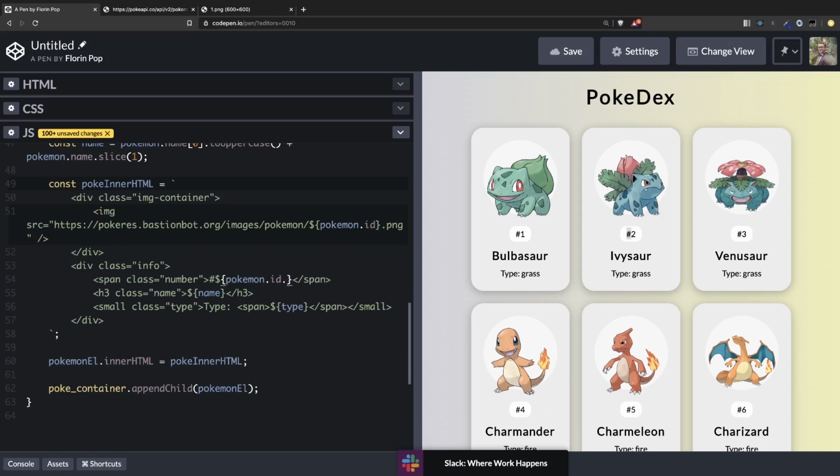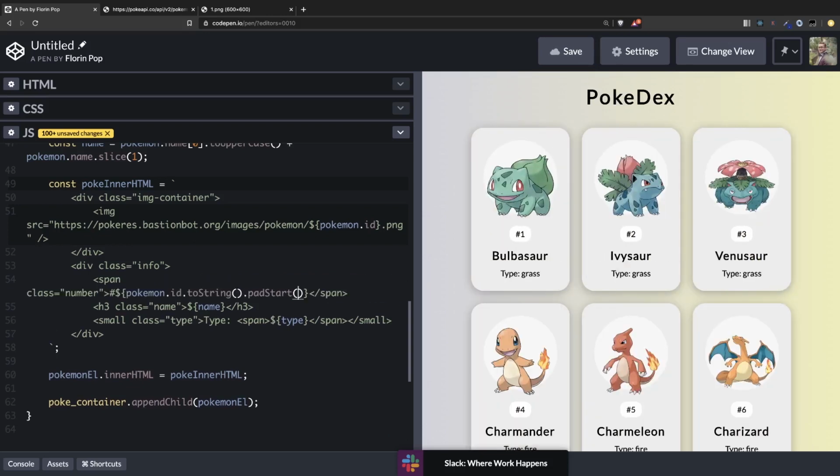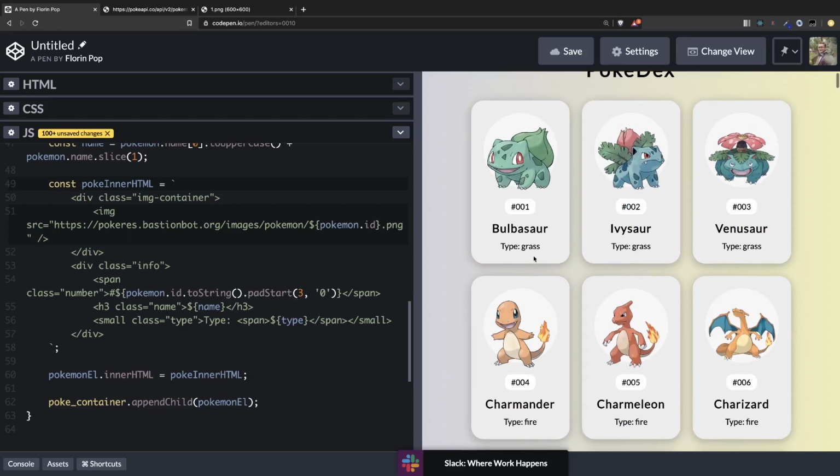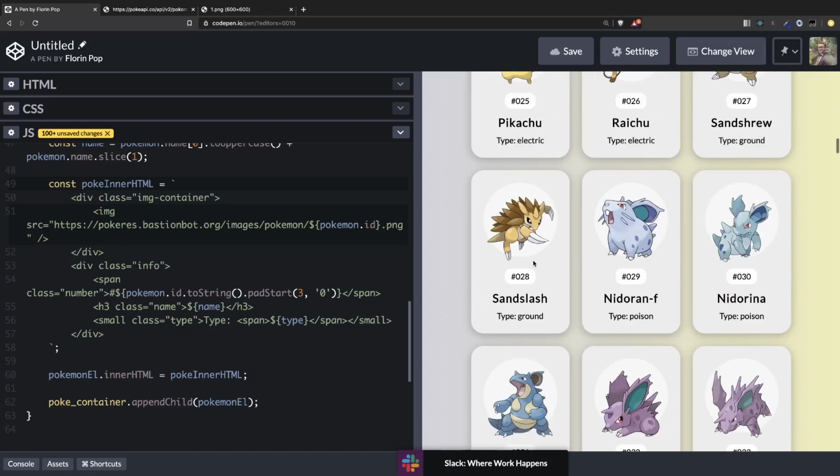First, let's convert this to a string, so to string, and next we can use the pad start. We're going to say that we want to be of length 3 and start with 0. You can see now how nicely it formatted it. So we have 001 with the hashtag in front, 007, and so on and so forth, which is perfect.